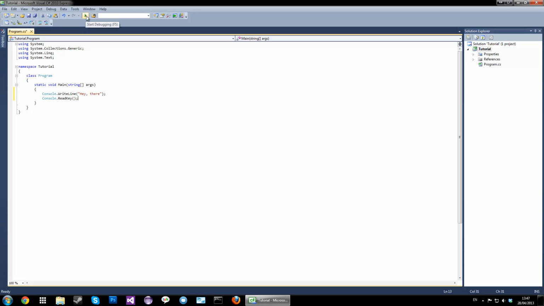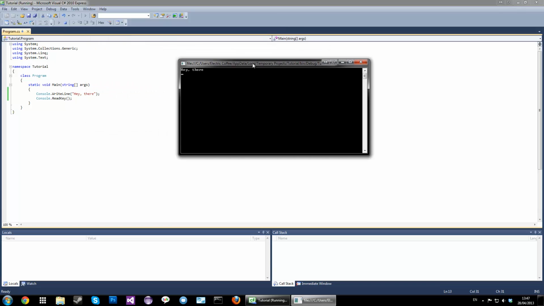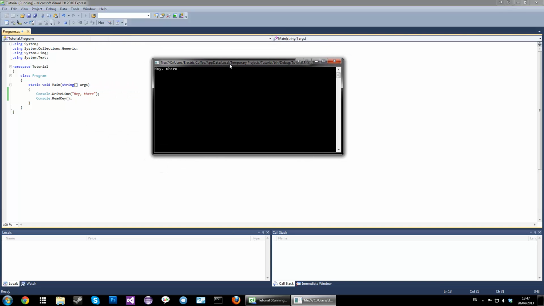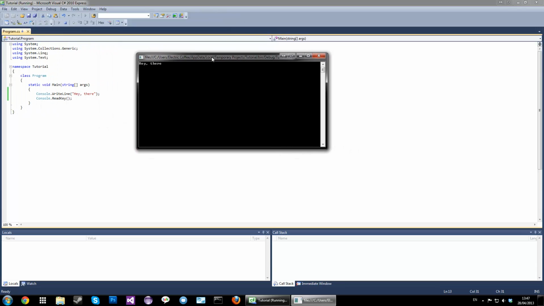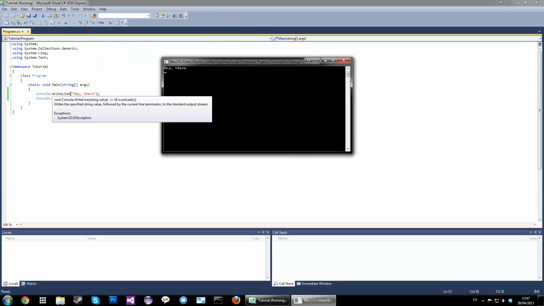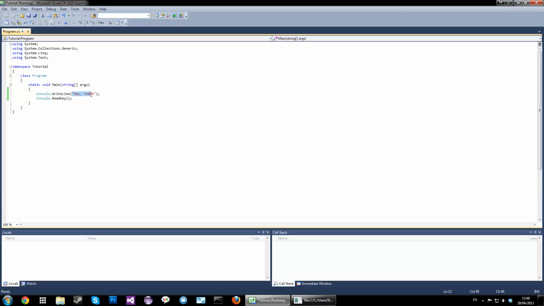And let's try and run it. Click this arrow here at the top to run the program, and you'll see a black window thingy comes up and says hey there, just like you wrote it in here. Now why is that? Basically what we did, we called a command, for the lack of a better word, that tells the program to bring up the console. Let's do that again. To bring up the console, that's this thing, and then write a line to it, that's this one, and then that line contains the text hey there.